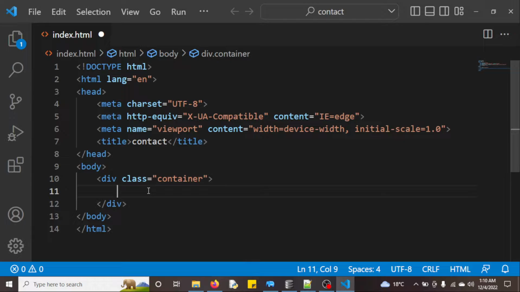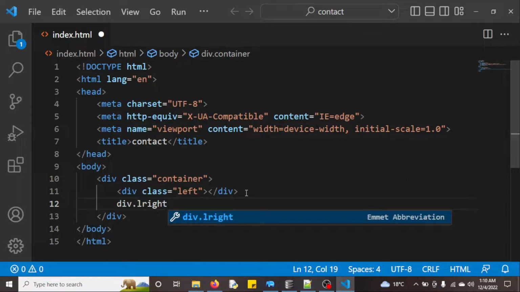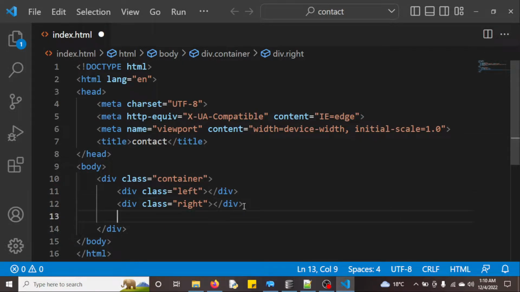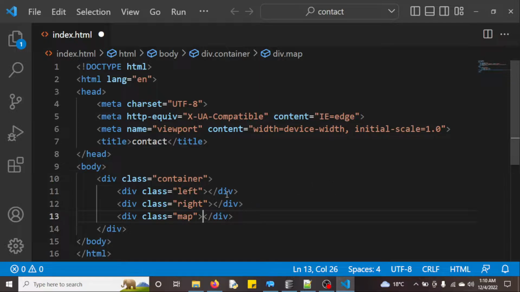Inside this container, I will have two sections. I can have a div which I can call left, and another div which I can call right. Then at the bottom I will have another div, dot map. Let me just put the map there like that. So I'll have three divs like that.